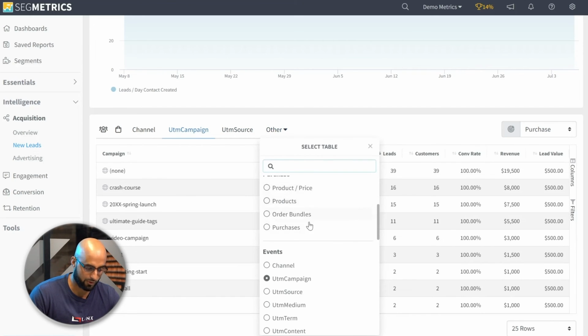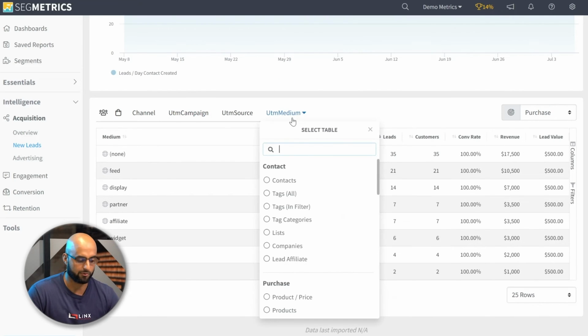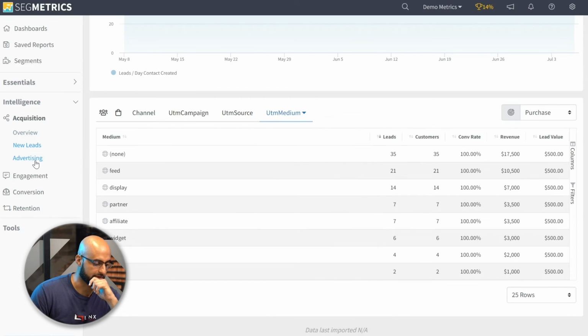Here you can tag by product price, but I just love this. I love the UTM medium, being able to set specific UTM parameters in your campaigns, and then seeing them here with this data. It's extremely valuable, extremely valuable. So let's see what else we have here.